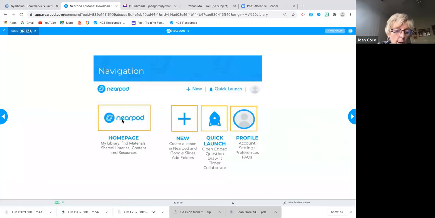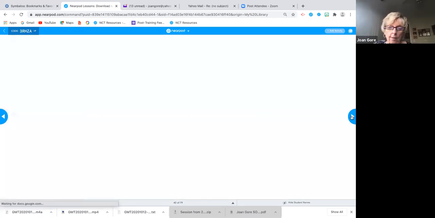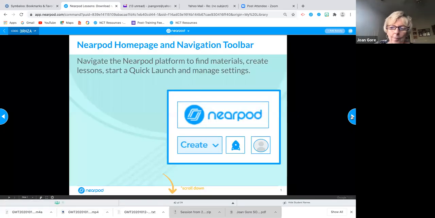Anytime you see the Nearpod icon, you just click on it and it will take you to your library. New means new slides, a new lesson. Quick Launch is when you're in a lesson and you thought of something and you want to do it as an open-ended question or draw it, and you just do it on the fly. We're going to look at your profile because there are a number of advanced settings that you need to decide if you want them turned on or off. Like here's Immersive Reader, which I know we want to turn on.